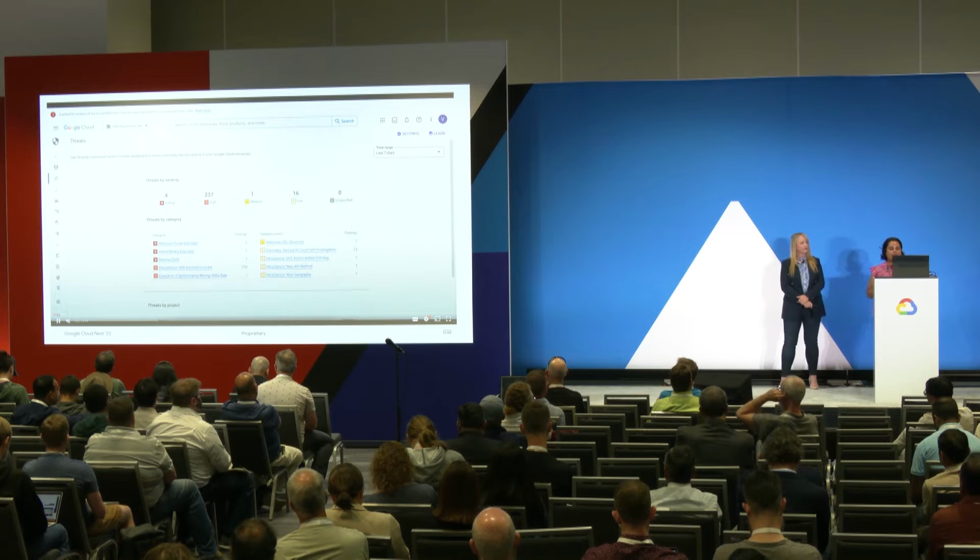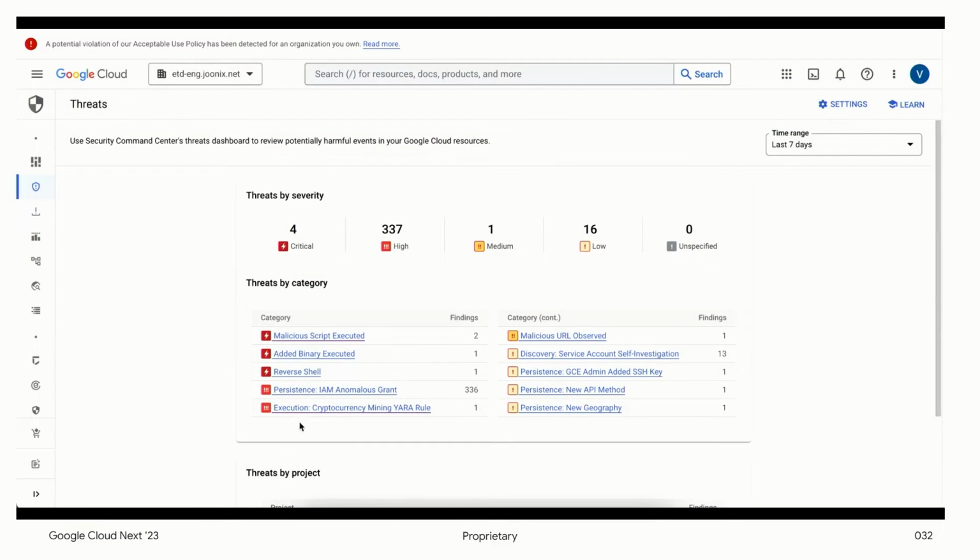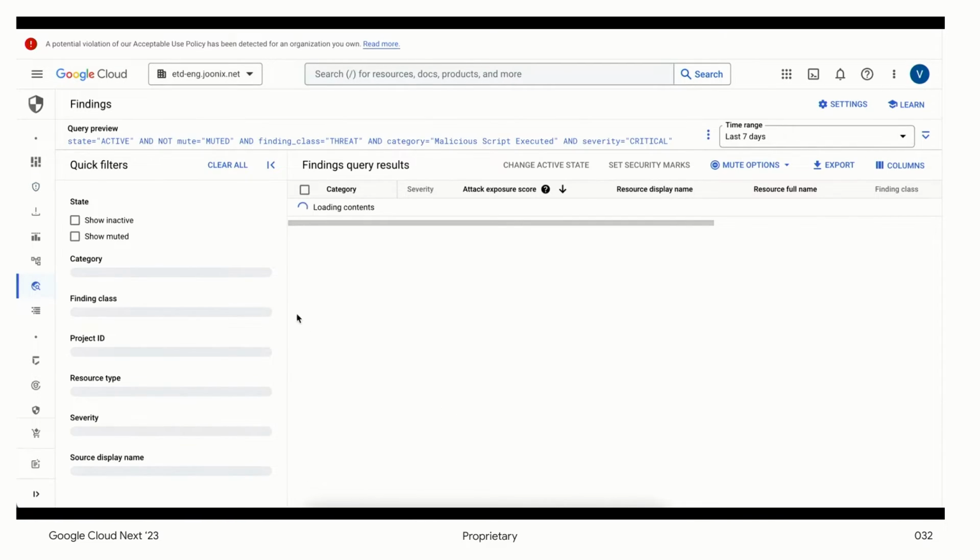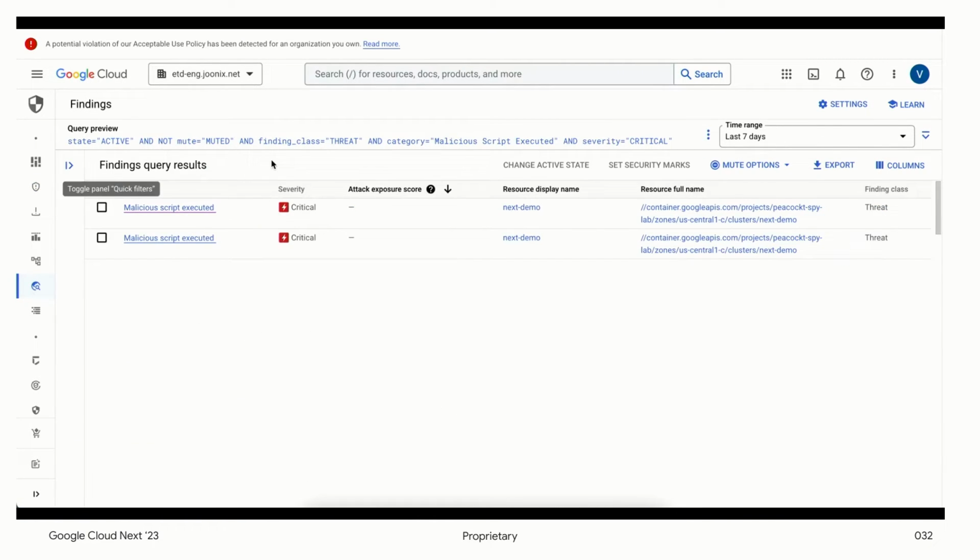Vandy? Okay. So let's talk about a couple of the threats here. I'm going to start with the malicious script executed. What you're seeing here is an ML classification of a bash script that was executed in a container. Now, when it comes to protecting Kubernetes, you have to do it in a Kubernetes native way. And when it comes to defending, you actually have to understand what your attackers are doing.